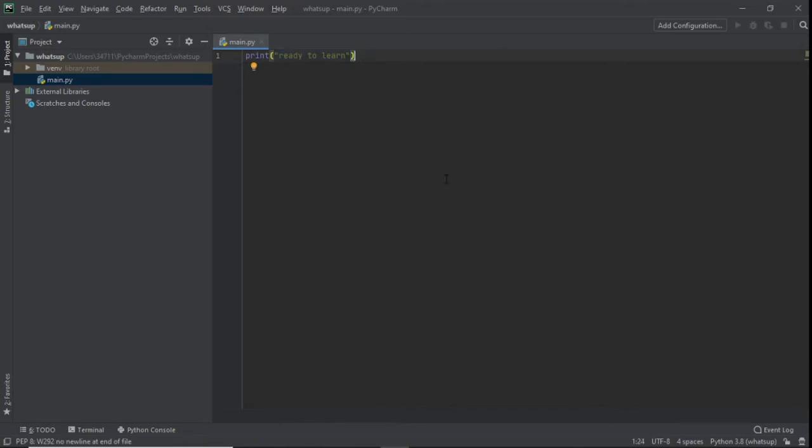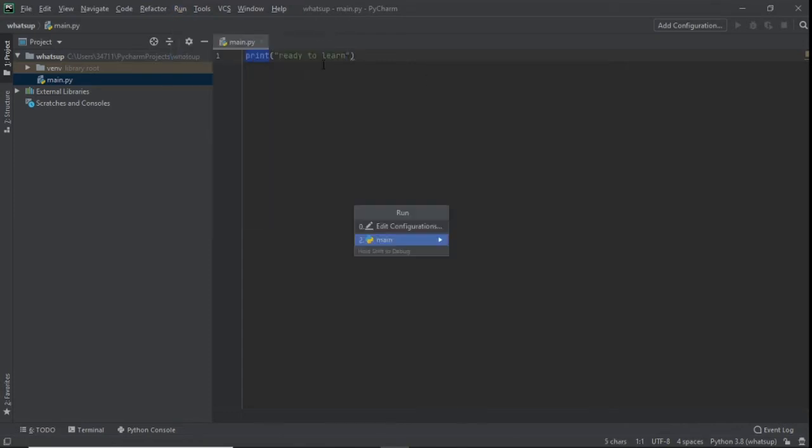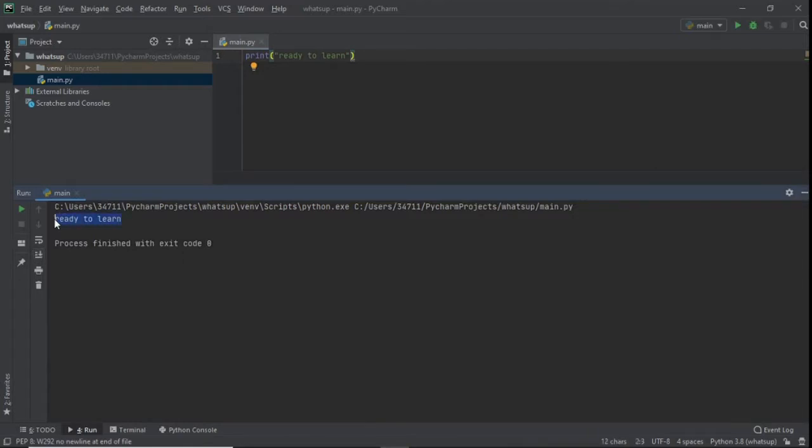Now, how do we run this code? We run this code by clicking on Run, and then we click on this icon here called Run. And you can also see the shortcut Alt-Shift F10. When we click on it, it asks us what file we want to run, and in this case, we want to run main. Now we can see Ready to Learn printed on our terminal window.